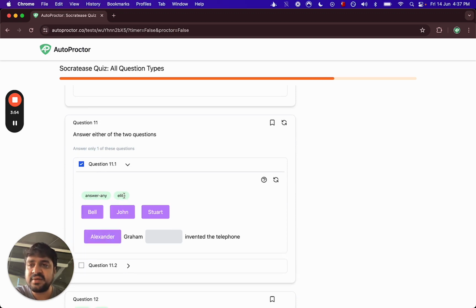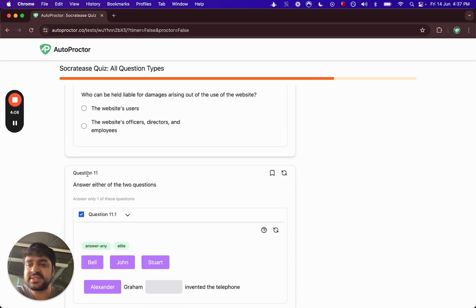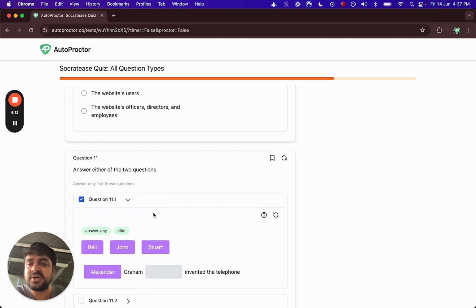It says elite here because question 11 onwards, the question types, you need to be subscribed to the elite plan on AutoProctor. So up to here, any user of AutoProctor will be able to add these question types. From question 11 onwards, you need to have an elite subscription to be able to use it.